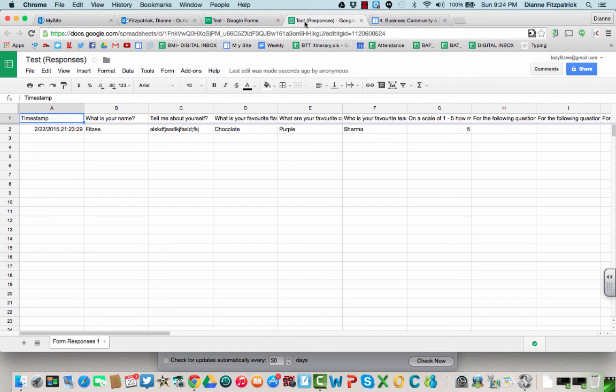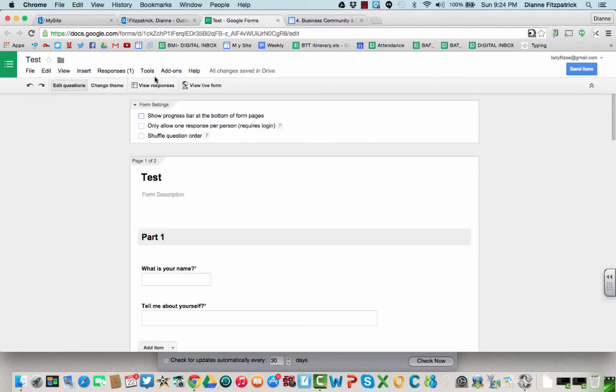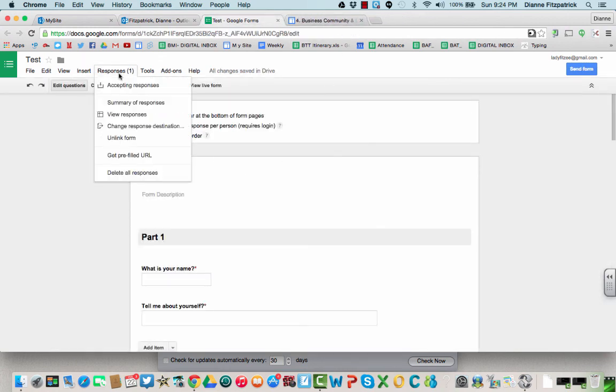But keep in mind that's a Google Sheet and that's a Google Form. Okay. So I hope that helps. That's most of what you're going to need to get through this next part of our course.